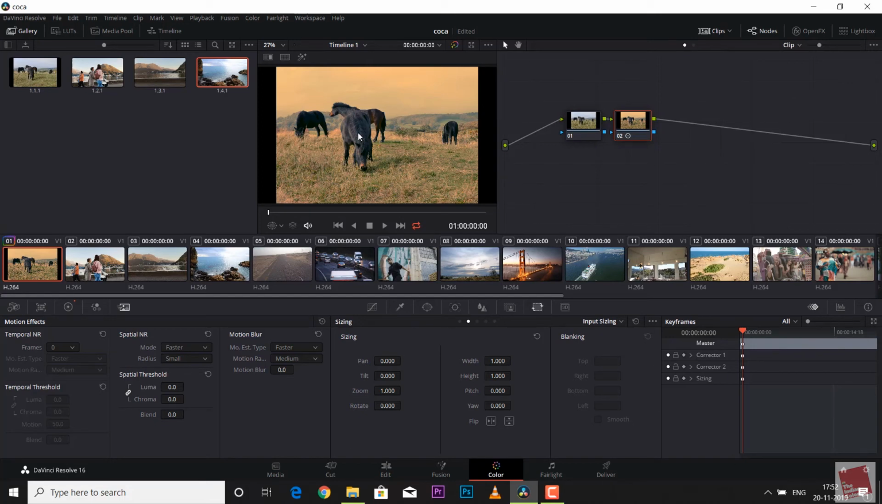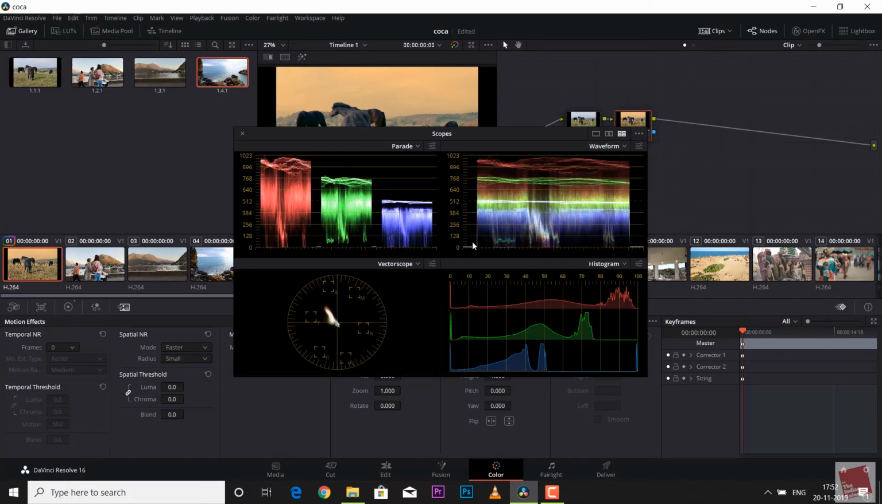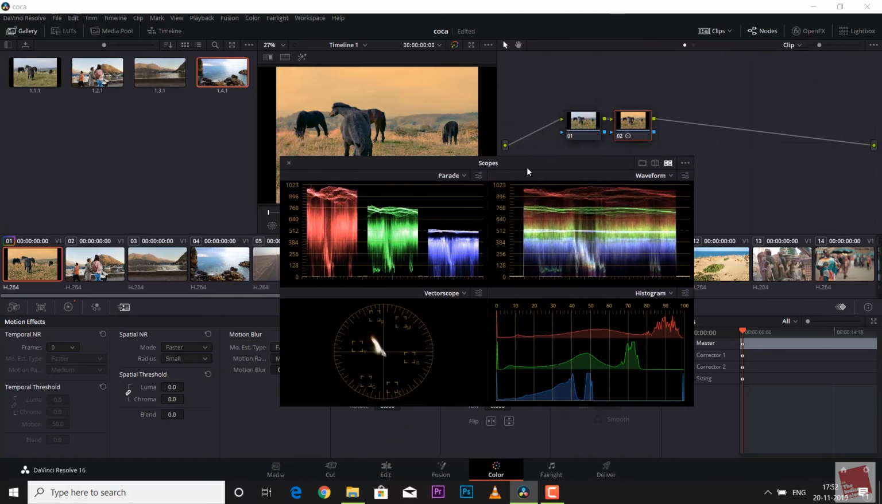There are 2 more windows here that are hidden. First, we have our scopes. If we come to the monitor, right-click and show scopes. This is where we have our scopes. We have the waveform, parade, vector scope, and histogram.